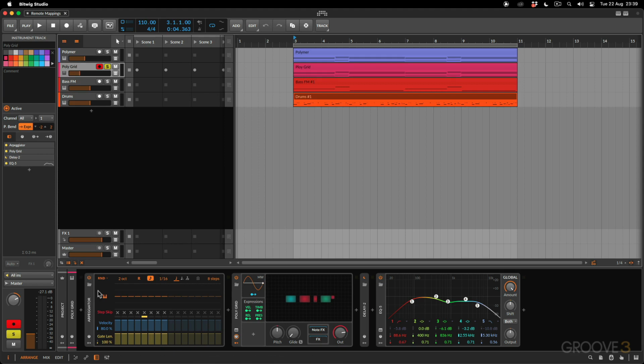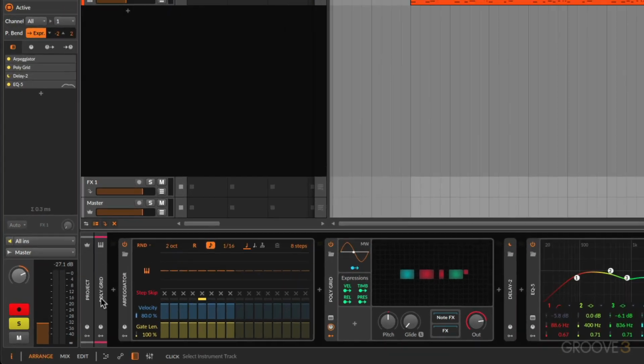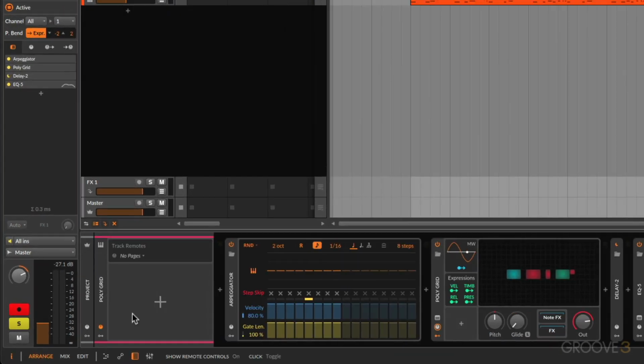And if you scroll to the bottom over here, you can see that on a track-based level, you can add your remote controls. So for example, I could click here and now I can choose what I want to assign these remote controls to. For example, maybe I want to assign the remote control to my glide functionality. So now I can increase my glide over here.